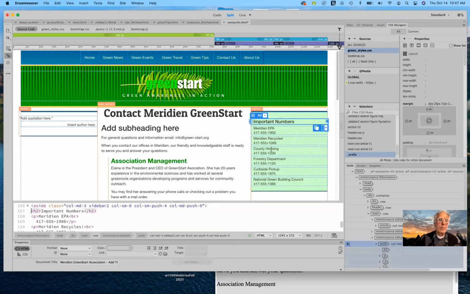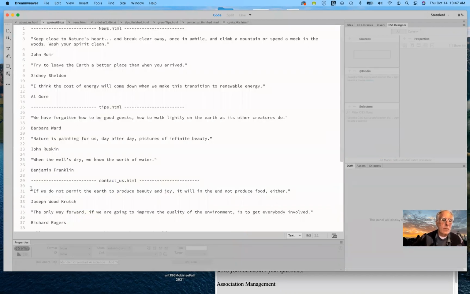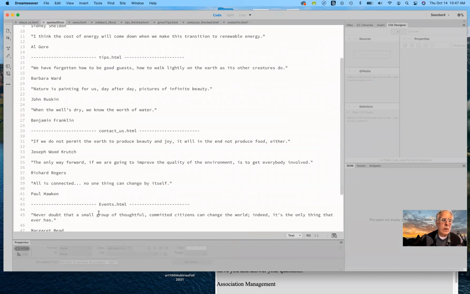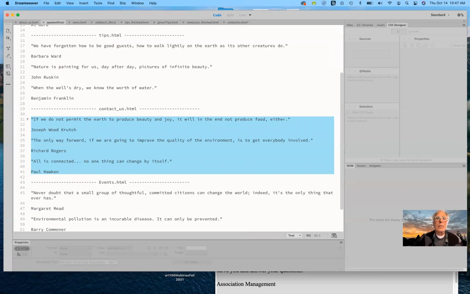So there are the phone numbers, and then we can go back here for the quotes. So contact us. We have all of these. Let's see how many they have here. We have a few of these. So I can copy all of these. There's a variety of ways that we can do this. Command C to copy. We can go back to our contact us.